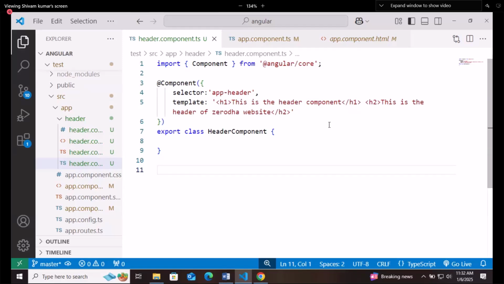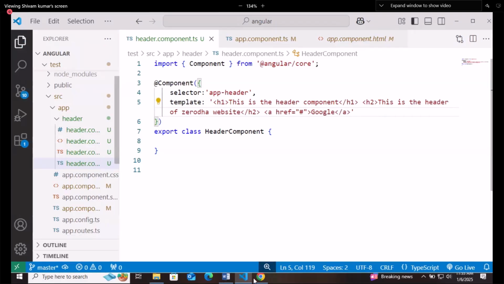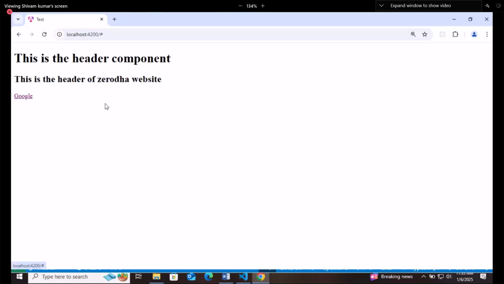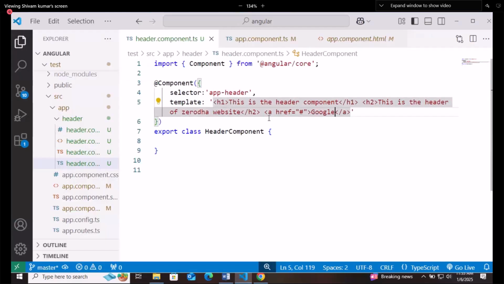Okay. If you want another tag, some image or anchor tag, try to keep them. So I will keep an anchor tag. I will give href equals to hash. Hash means same page, right? Hash means same page. And after that, I will write Google. Write it again and check, and it is coming, right? It is coming.